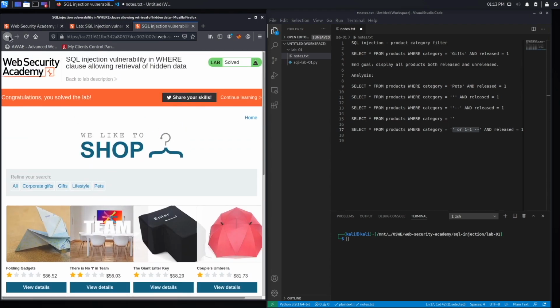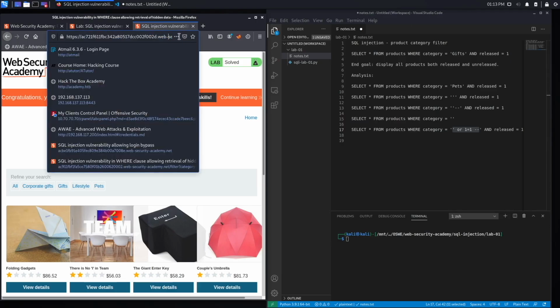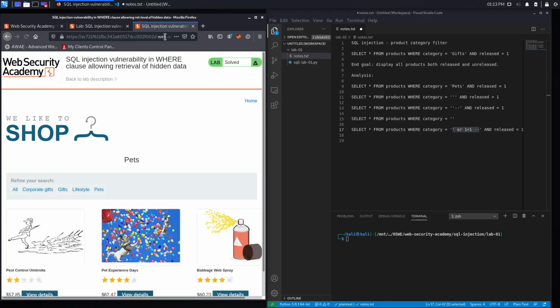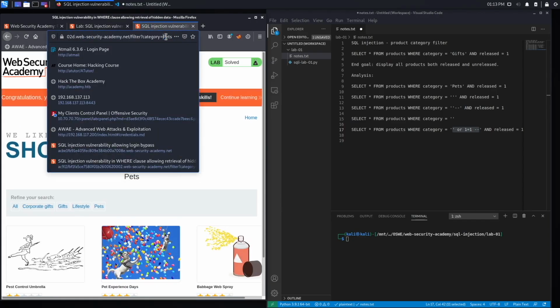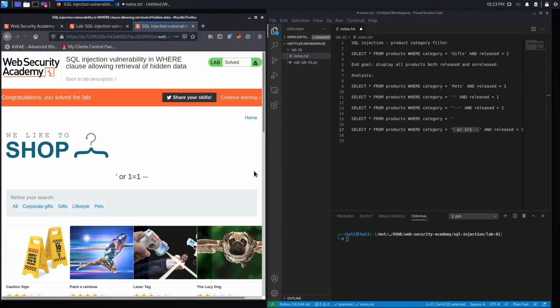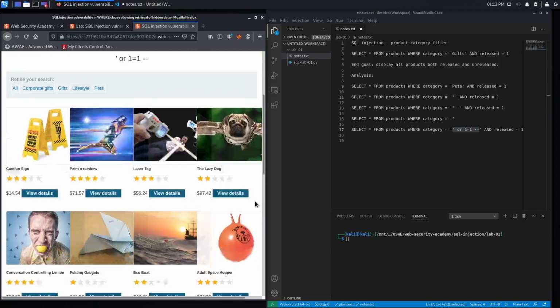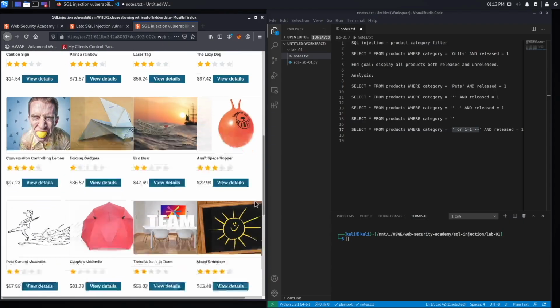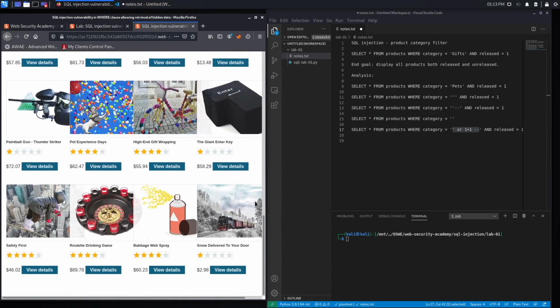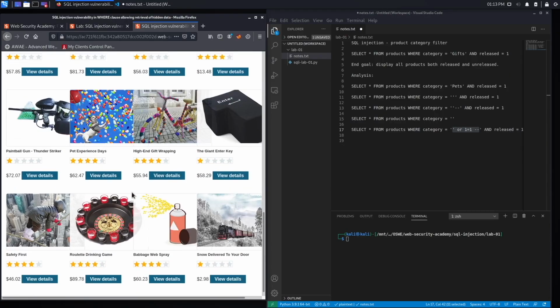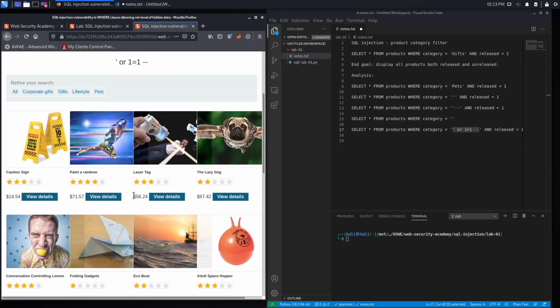But then when we exploited the vulnerability, let's do that again. We're able to see much more, vulnerable products. I believe roulette drinking game was not one of them, and so on. Anyways, so we've successfully exploited the SQL injection vulnerability manually.